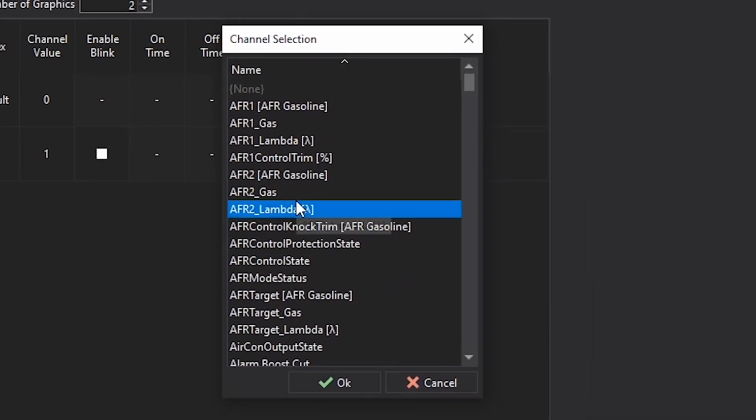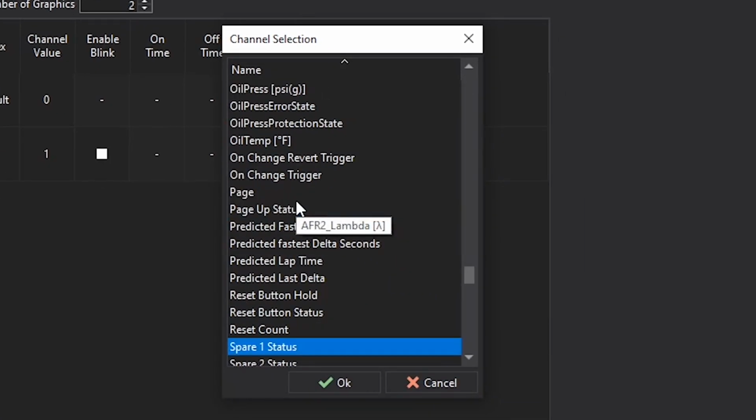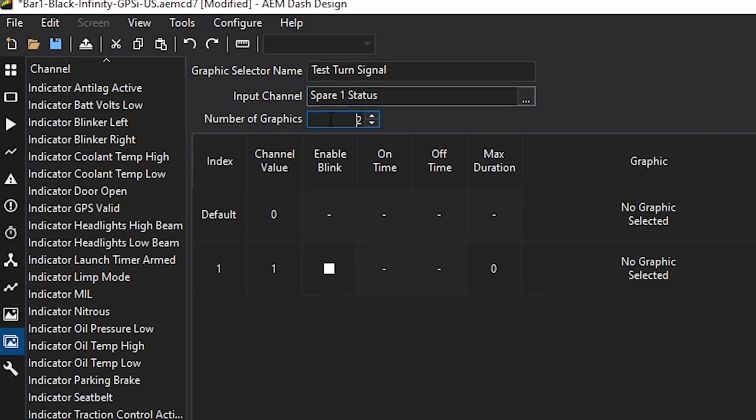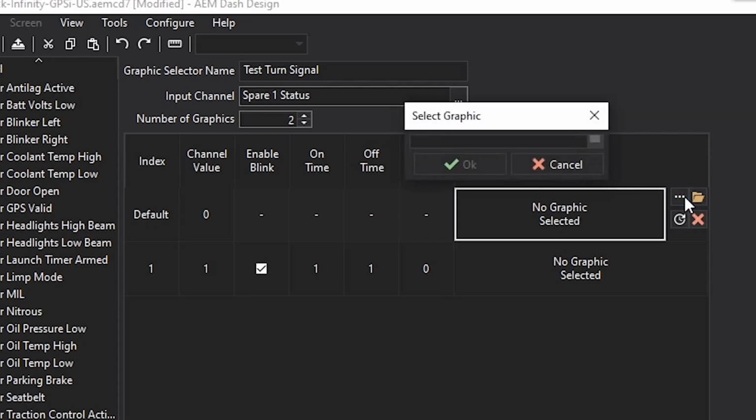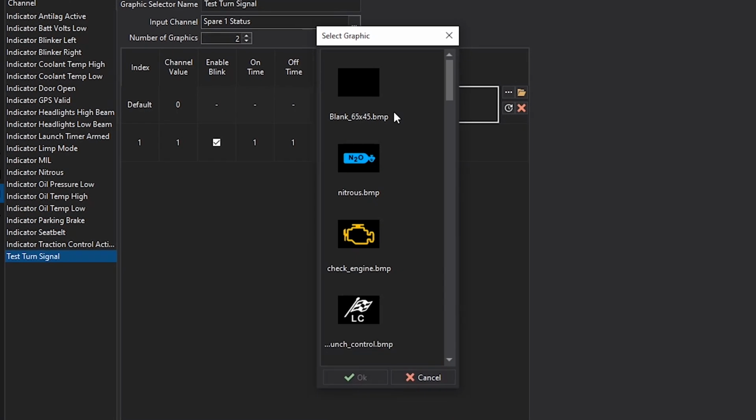In this case, we're going to use the spare 1 status input. This will use two graphics. The channel value will change from 0 to 1. We will want it to blink when it's active because that's how turn signals generally work. Then we'll select a graphic. Right here, double click, we'll go to select graphic, and the default graphic we'll want to have as the blank item so that when that input is not active, the turn signal is not blinking or showing up.